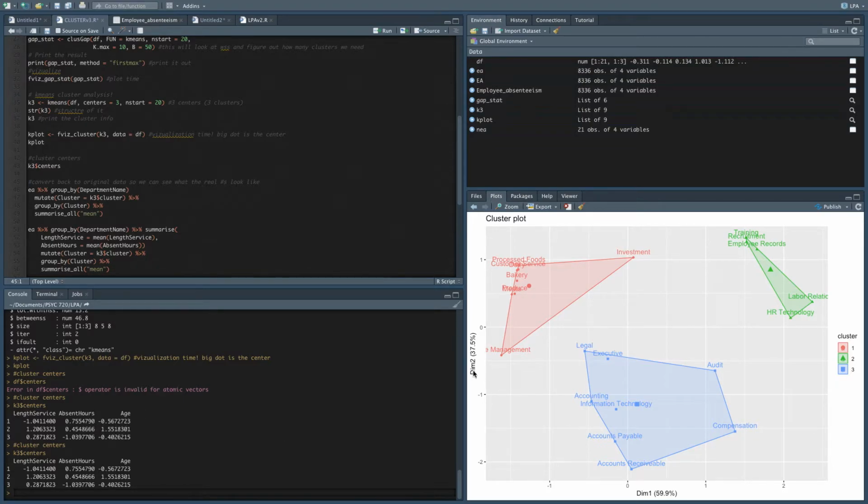Since we just have these dimensions on the sides and it's not saying exactly what the variables are, it's nice to kind of look at this because we can see that group 1 is approximately on the lower end of length of service, the higher end of absent hours, and the lower end of age. So that's our first one right here.